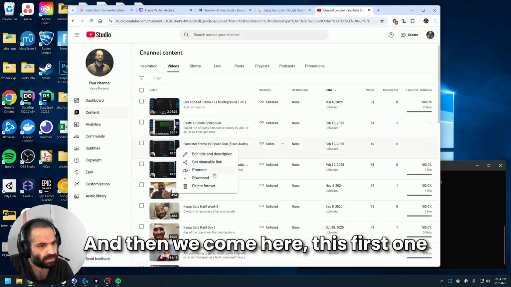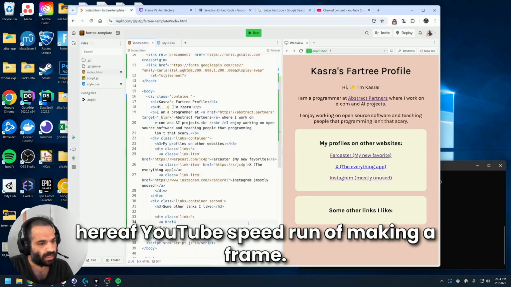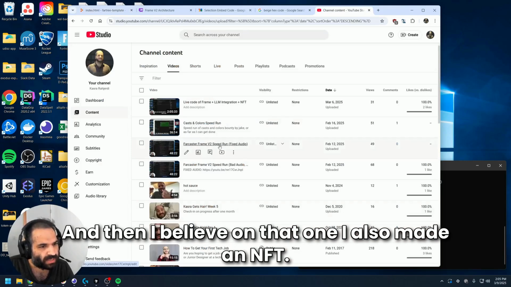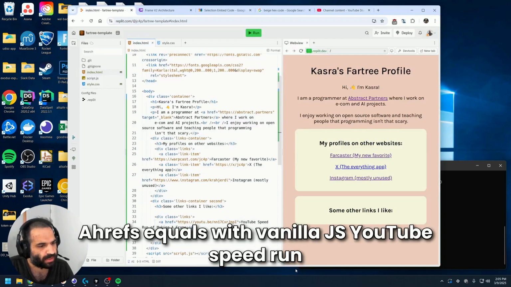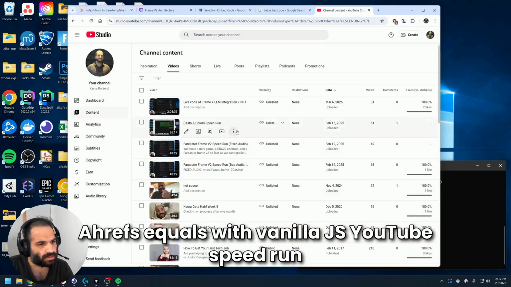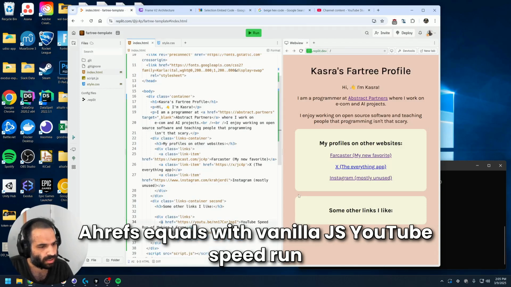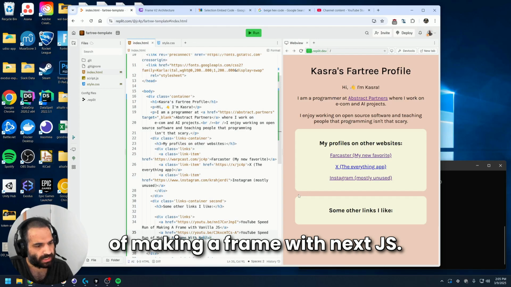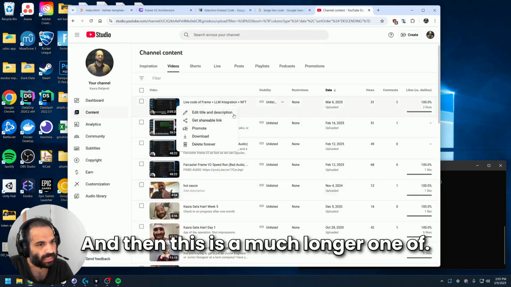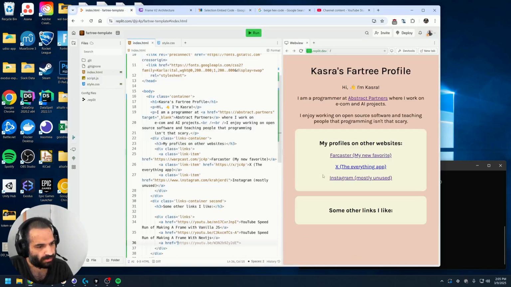And then we come here. This first one. Href, YouTube speed run of making a frame. And then I believe on that one, I also made an NFT, but who cares? Href equals, with vanilla JS, YouTube speed run of making a frame with Next.js. And then this is a much longer one of a href HTTPS.